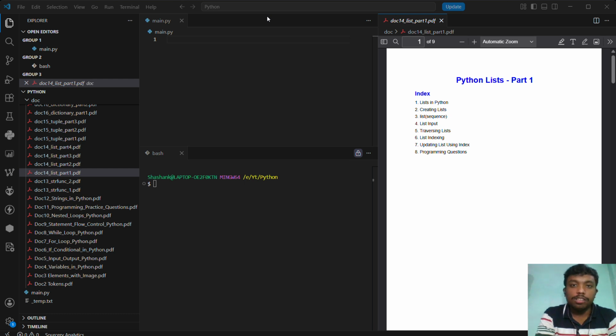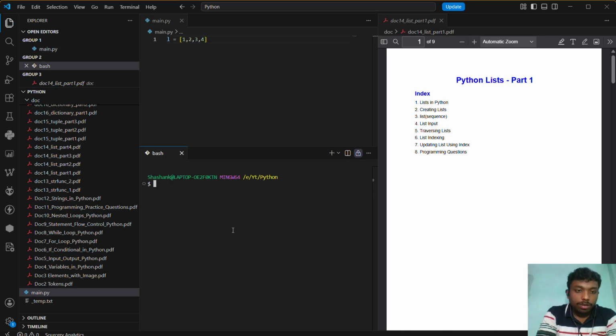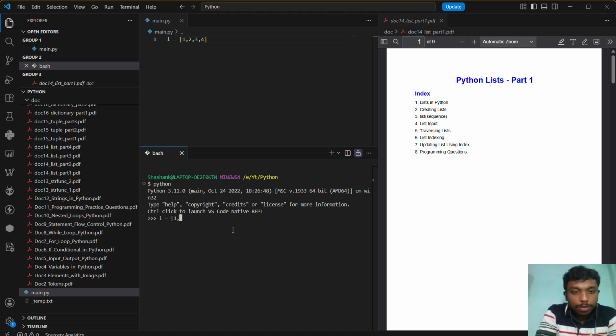In Python, a list is basically a collection of different elements. Here we can see one example. I can store multiple elements like 1, 2, 3, 4. Let's run it in Python. It will directly give you that. So if you run this, here's a list, a collection of numbers. Even if you want to check the type of this L, you can check it. It returns the class list.